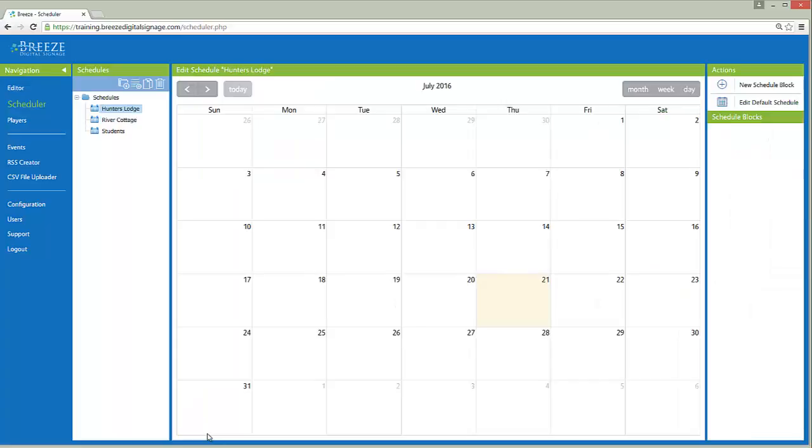An icon for the new playlist is added to the Schedules tree in the Schedules panel. The main window displays a calendar because the new schedule is automatically selected after creation. Notice the header of the main window reads Edit Schedule Hunter's Lodge. This schedule does not contain any playlists that show at specific times or dates, and so this schedule consists of just the default schedule. Although the calendar appears blank, the default schedule plays at all times once this schedule has been sent to the player.